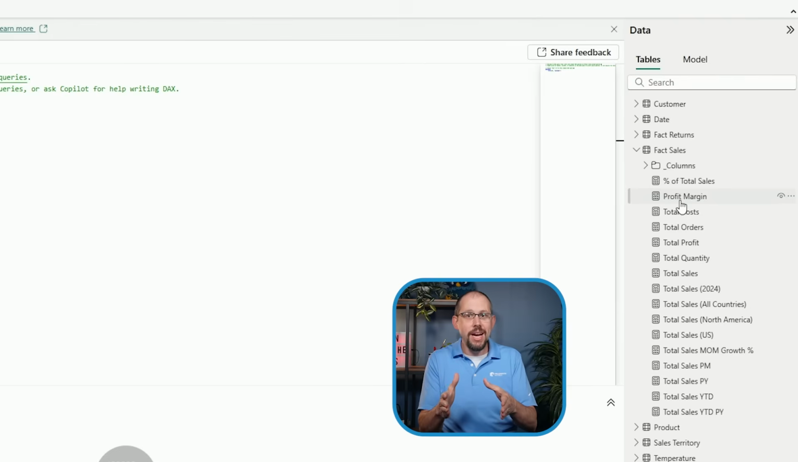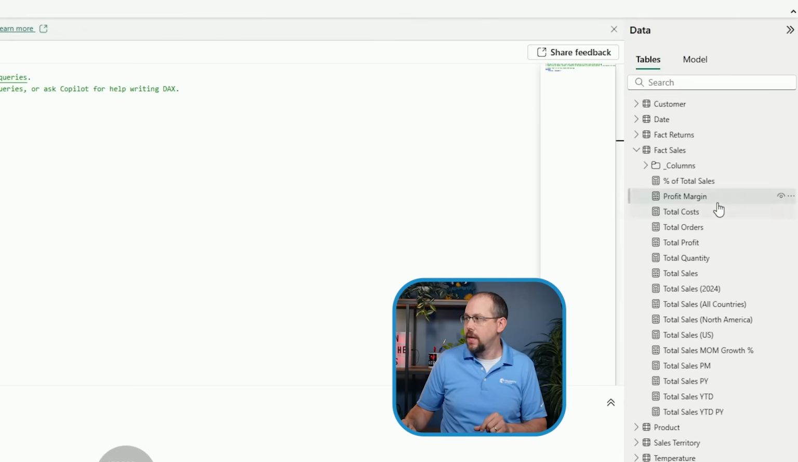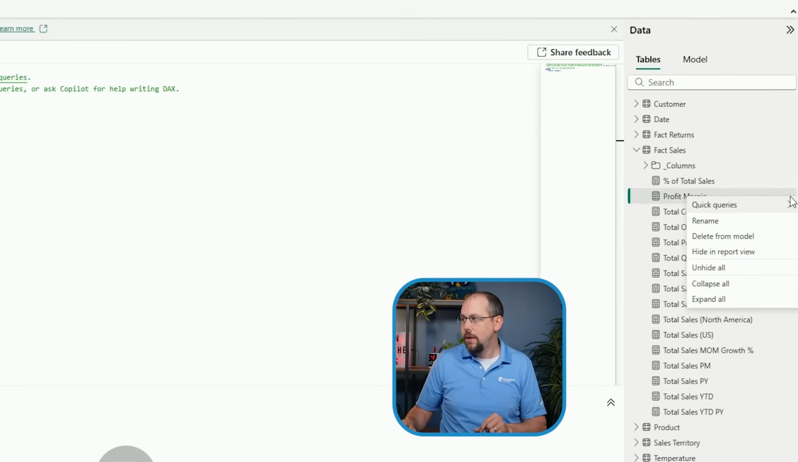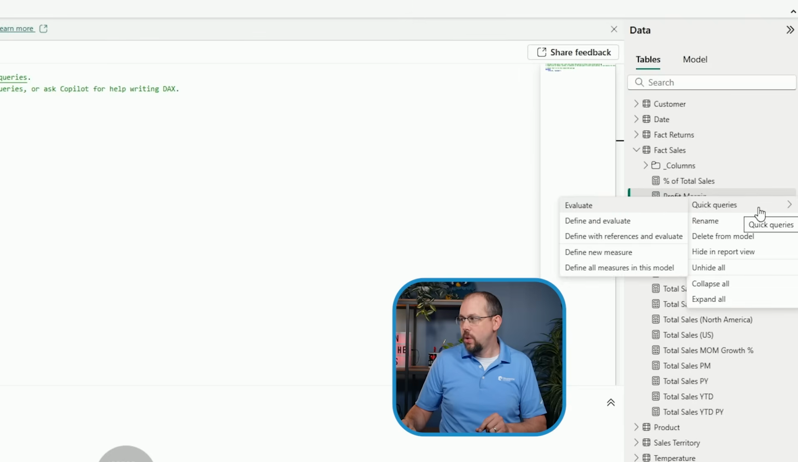what we can do in the DAX query view, which is really cool, is I can come over to the profit margin, click on the ellipsis here, and then I can tell it quick queries. And under quick queries, we got a few options. So explore all of these options and really get to know them. But what I can do is come in here and say, hey, I want to define with references and evaluate.